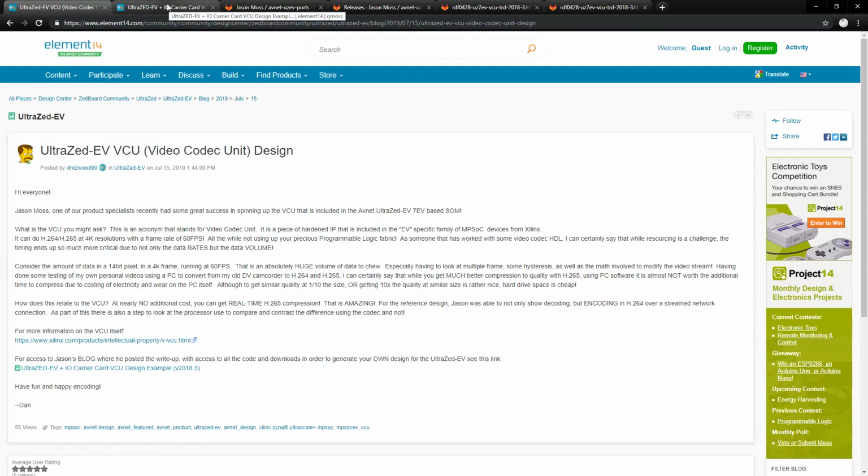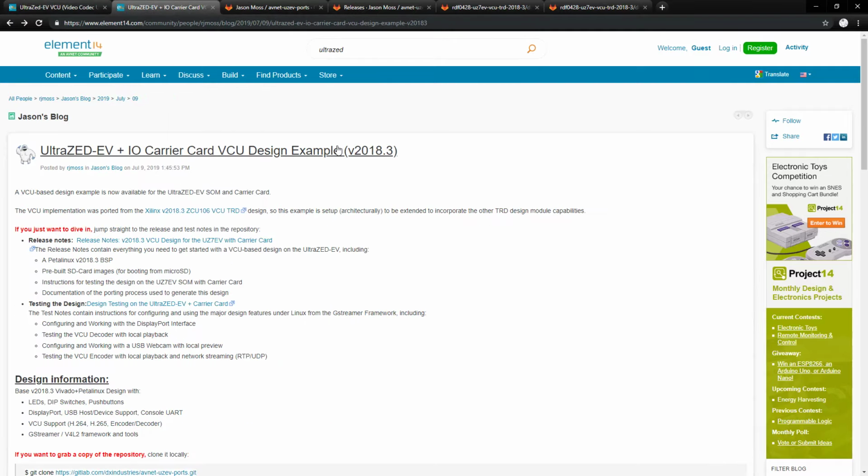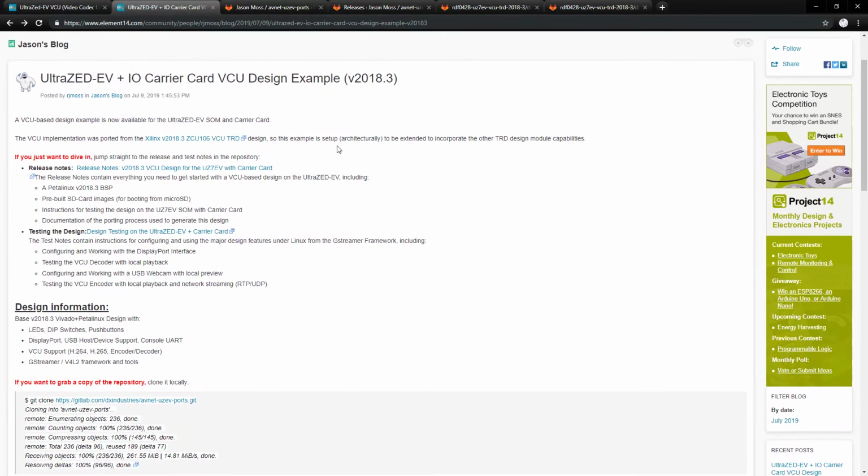So let's go over here. I've got this open in another tab, and take a look at the initial release of this design example. The design example is actually hosted on GitLab in a publicly available repository. What's available in this design is a pre-built PetaLinux BSP, so if you want to customize the Linux image to get started with the Vivado design, you can. It also includes pre-built SD card images to boot from microSD on the starter kit.